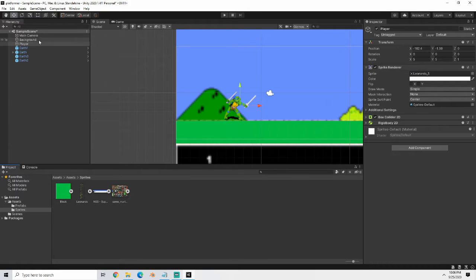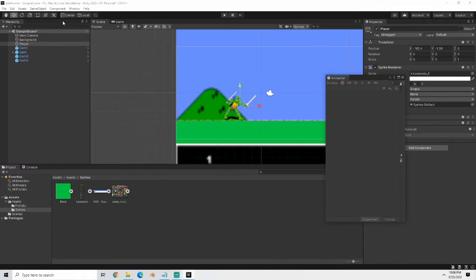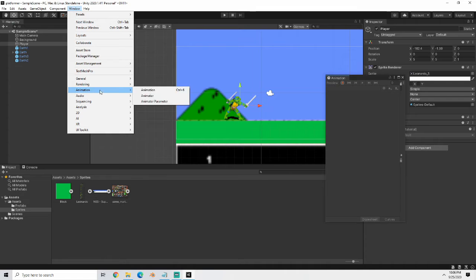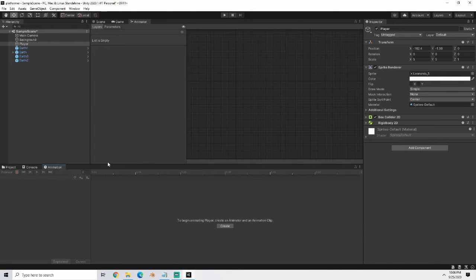So the first thing we're going to do is get the right tools on the screen to allow animation. The first screen we need is under this animation panel. And then the next one we need is also there, and it's called animator. So we have an animator and an animation. So I'm going to put these kind of here for now. We'll probably move them around.